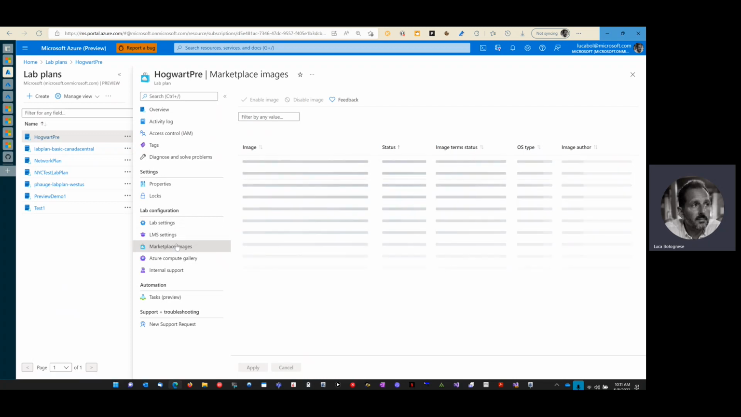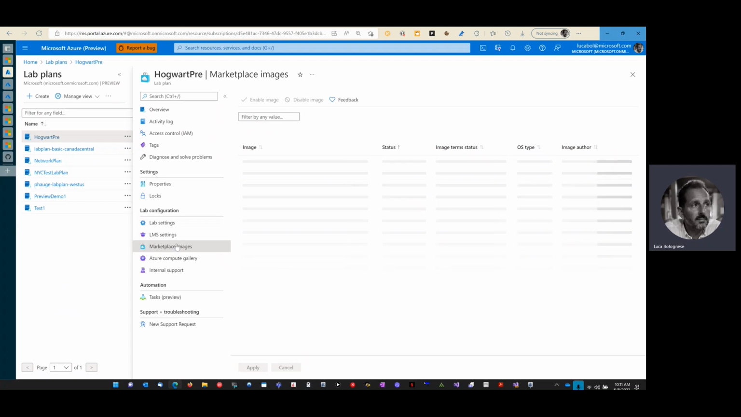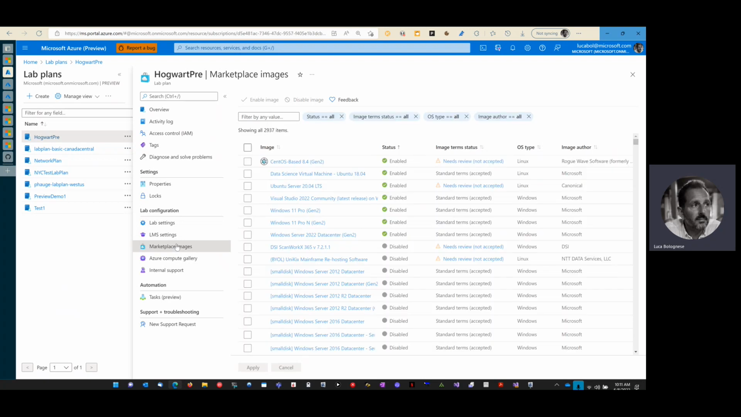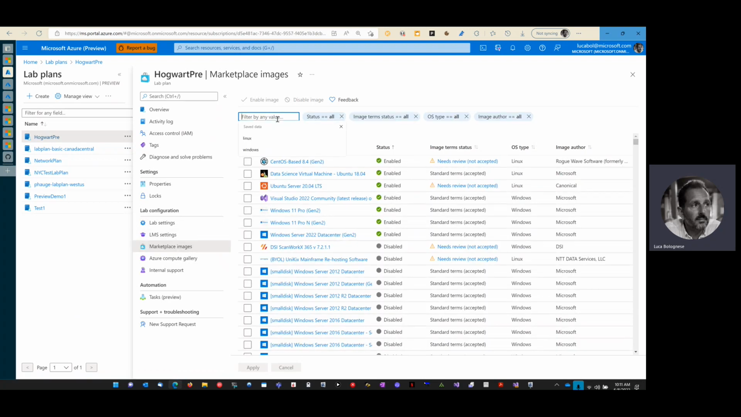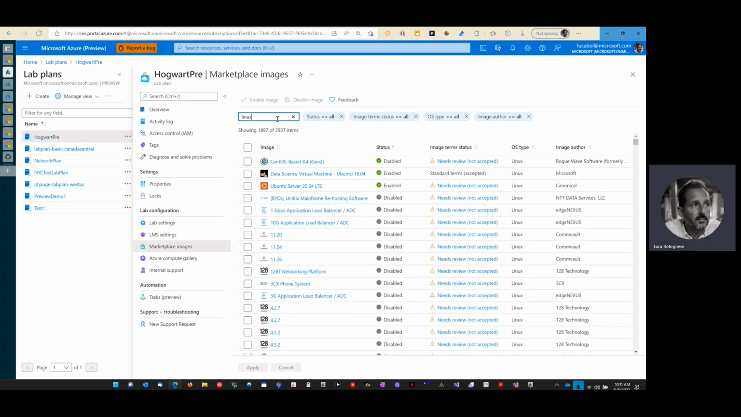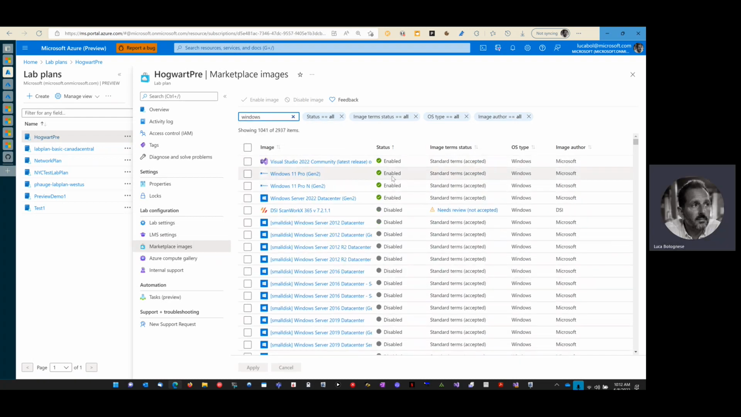Marketplace images is where you define which of the standard Azure images your lab creators are allowed to use when creating a lab. This takes a while because Azure has been accumulating images for a long time. For example, those are all the Linux images here, and I have enabled these three, and those are all the Windows images, of which I have enabled these four. So when someone goes and creates a lab, those are the images.